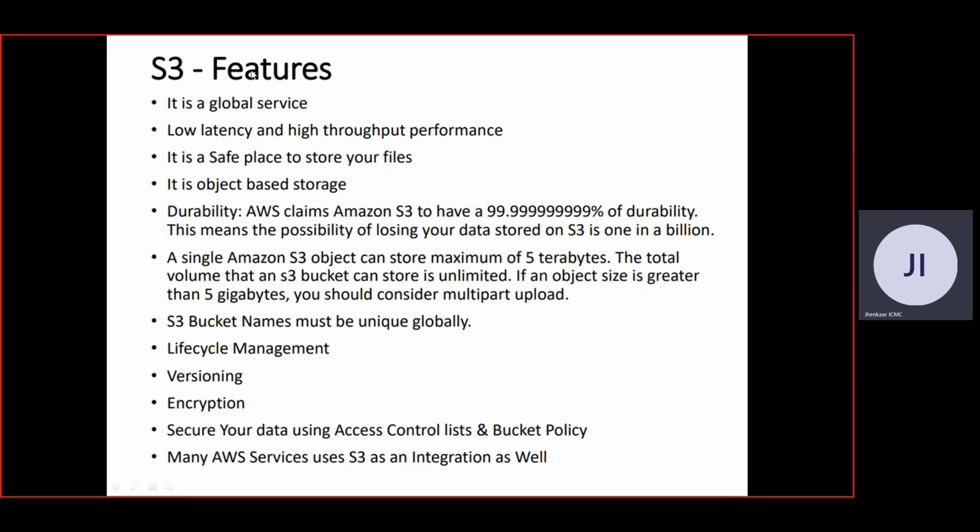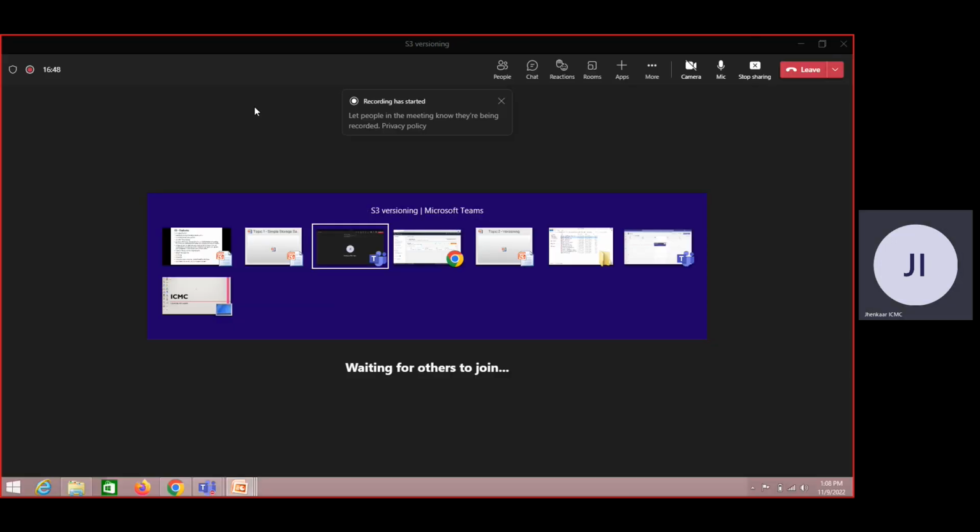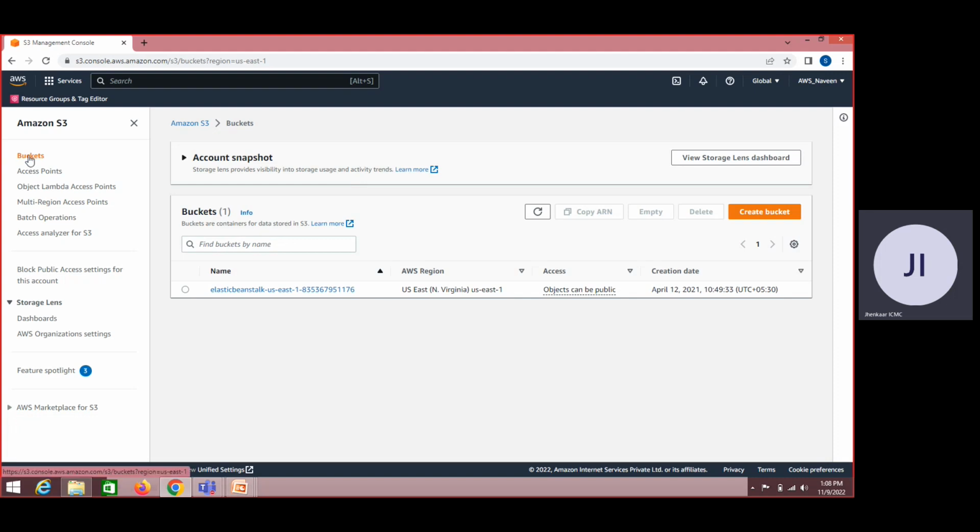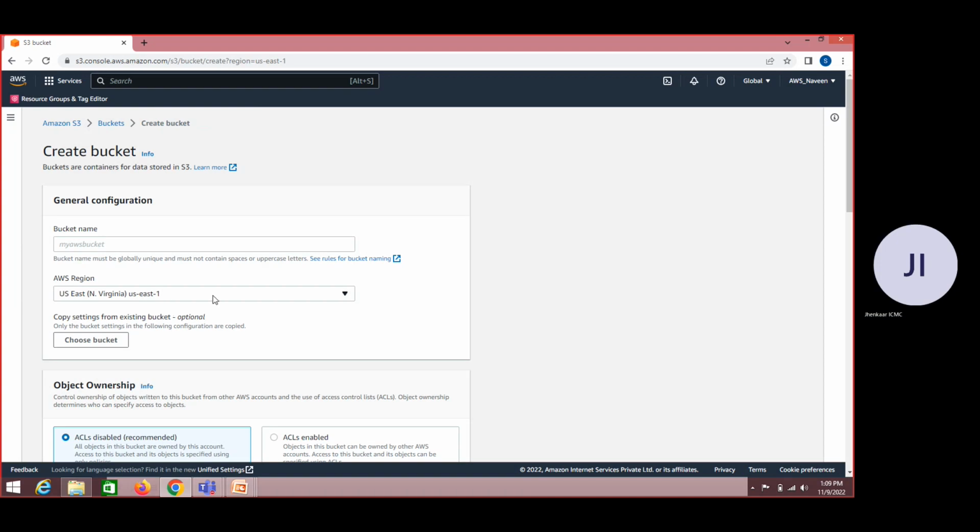Now coming to S3 features, it is a global service. What I mean to say is, this is the S3 screen, and here you can see whatever buckets we create; this is a global service. Of course, while creating a bucket, we will choose a region, that is, in which region the bucket should reside. But again, it does list all the buckets with their available regions.